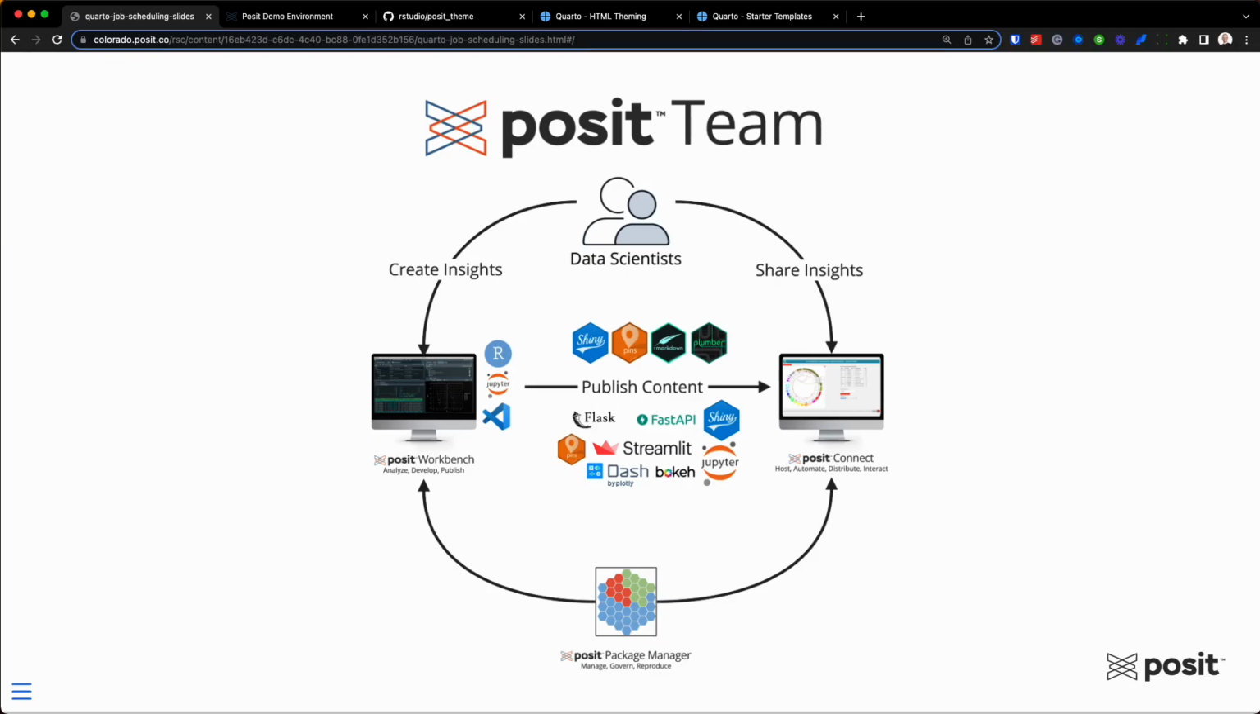Now, before we get started, I just want to quickly review Posit Team, and we'll start right here at the top with your data scientists and your data analysts who will be creating insights using Posit Workbench. And they can choose to write code in either R or Python, and they have a variety of IDEs to choose from, including RStudio, Jupyter Lab, Jupyter Notebooks, and VS Code.